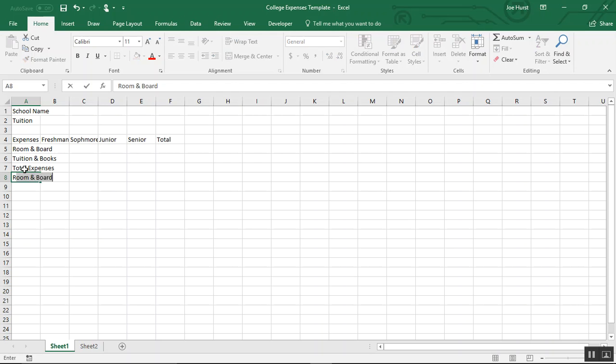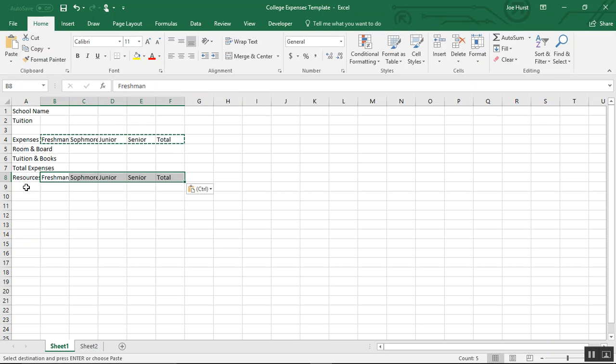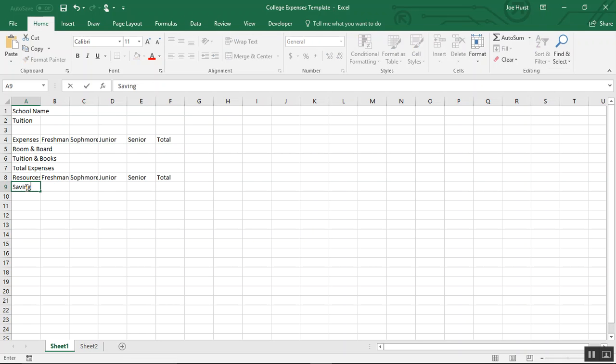Then I'm going to go resources. I'm going to copy these rows up here, bring them down here, and let's talk about where we get our money from. Let's go savings, parents, job, loans, scholarships, total resources. And then we're going to talk about assumptions. And actually, I'm going to delete this one.